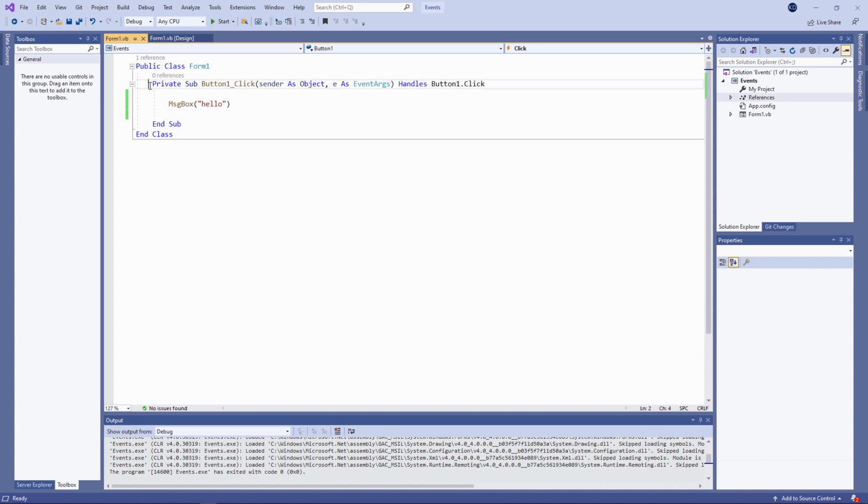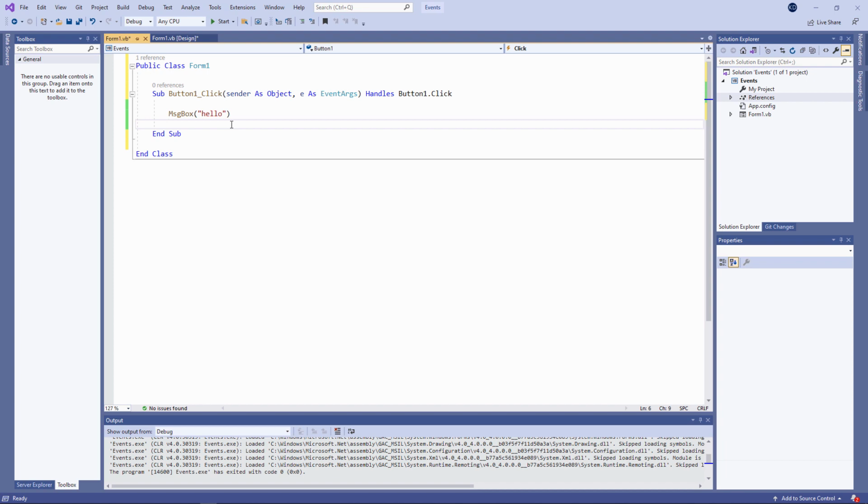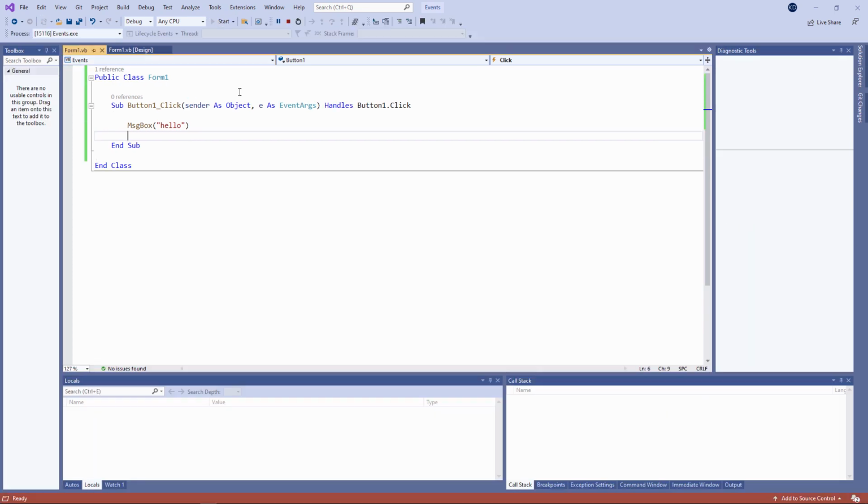Now let's take a closer look at this line. There's a lot of stuff on here I don't actually need. The word sub is short for sub procedure. This is a sub procedure because my application could consist of lots of procedures. I need the word sub, but I don't need the word private in front of it. I'm going to get rid of that. The program will still work.